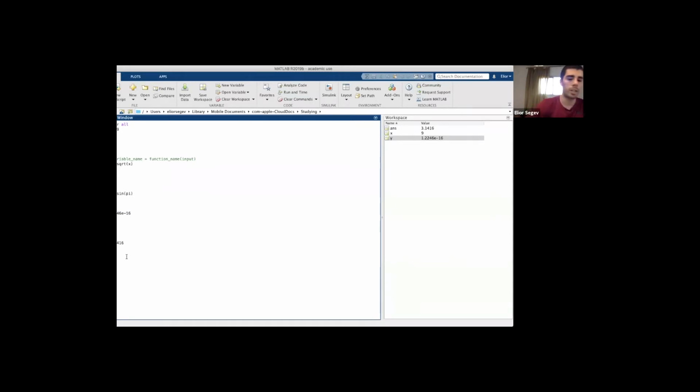You have many more functions. For example, I can write y equals abs of minus 5, and it equals 5. And remember that it doesn't matter how I call the variable, okay? If it's y, it can be whatever you want. It doesn't really matter.